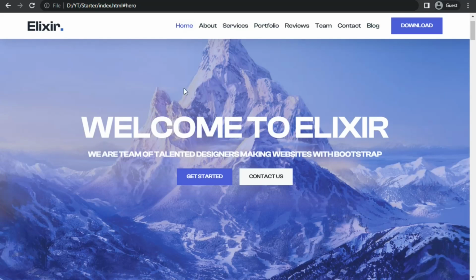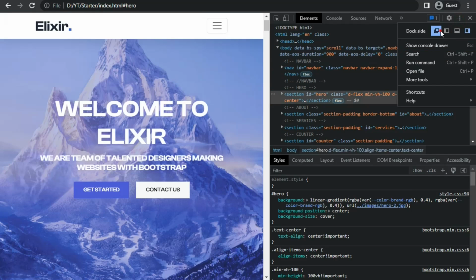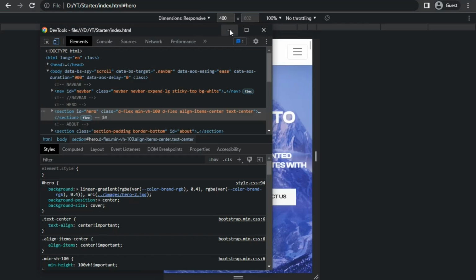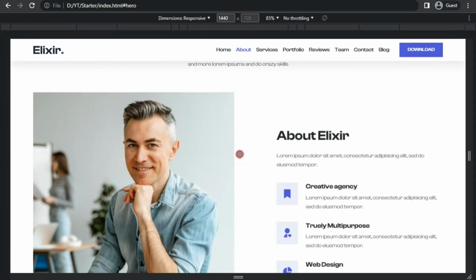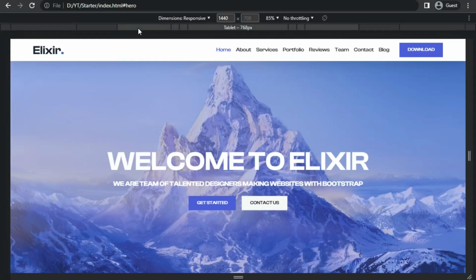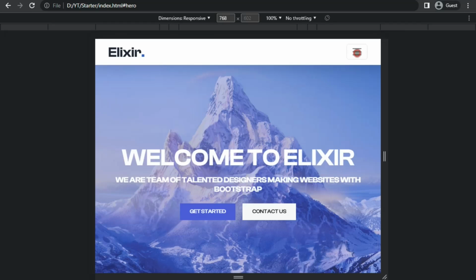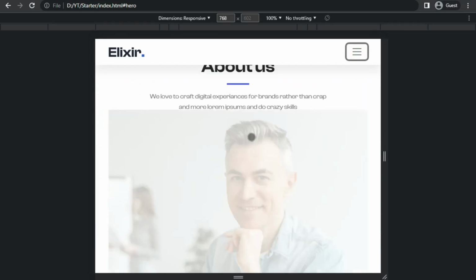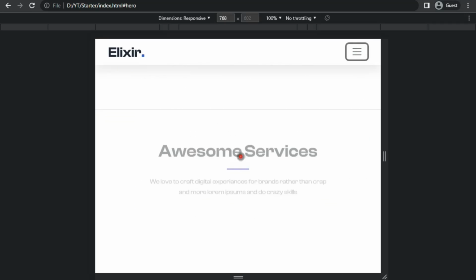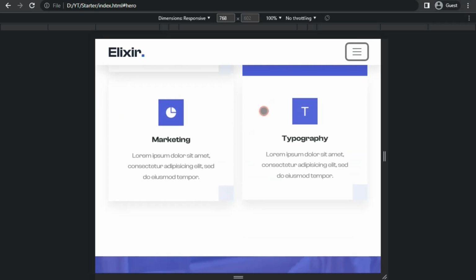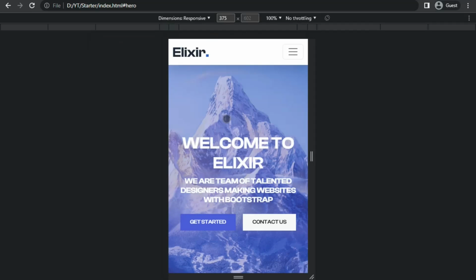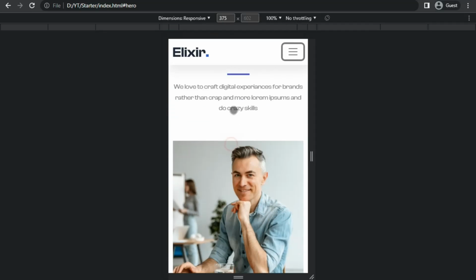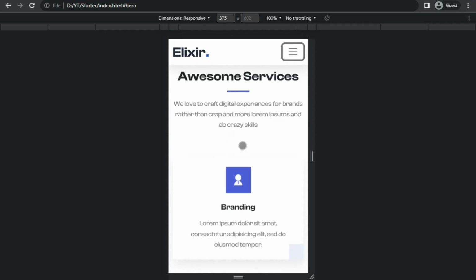Okay, so this is responsive, so let me show you this on different viewport width. Okay, so now I am showing this on 1440. So as you can see, everything is looking great. And let me see this on tablet. So as you can see, on tablet it is looking fine as well. Okay, so let's see this on mobile 320. So as you can see, it is looking perfect on mobile as well.